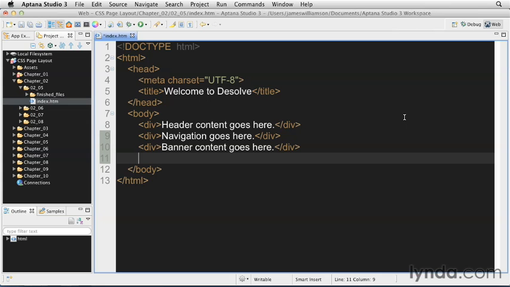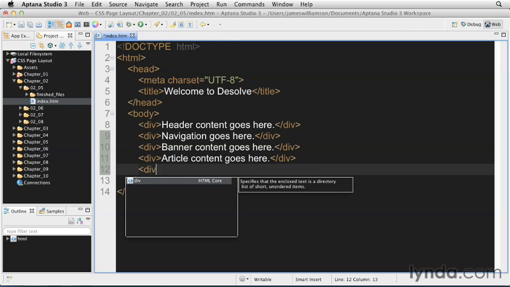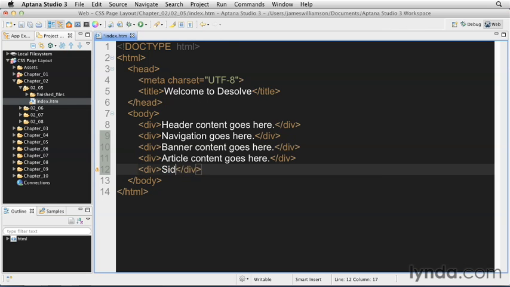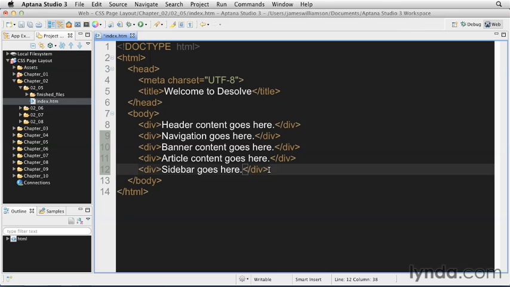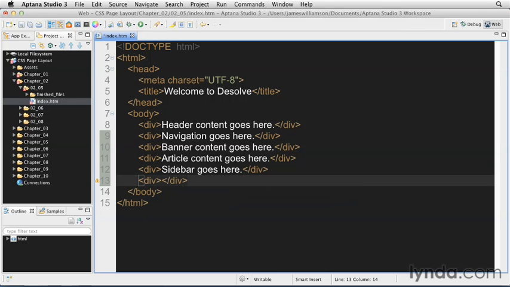So I'm going to go back into my code. I'll create another div tag, and here I'm just going to type in article content goes here. And then below that, we'll do another div tag, and we'll say sidebar goes here. Okay, now the only other element left on our page, of course, is this footer. So I'm going to go ahead and code the footer as well. And again, just another div tag, and we're just going to say footer content goes here.